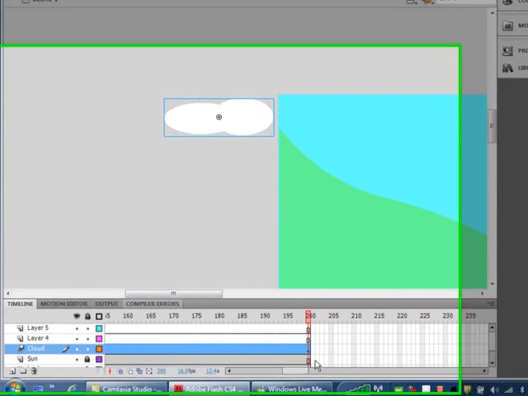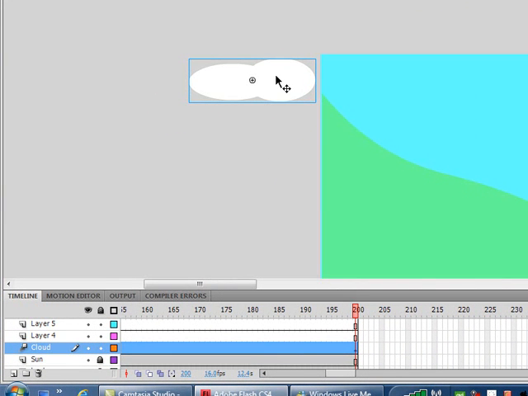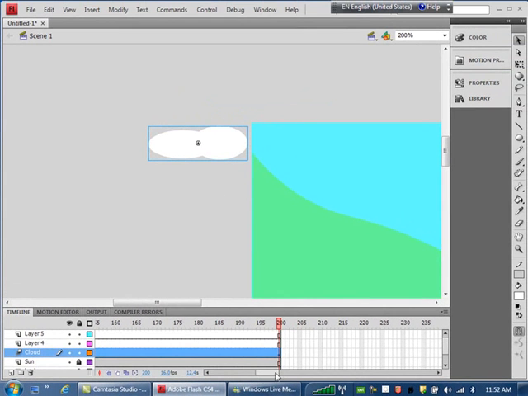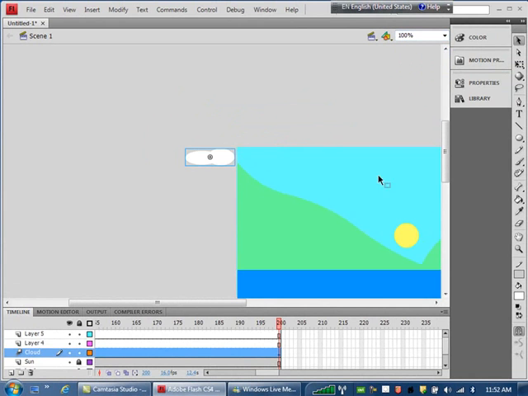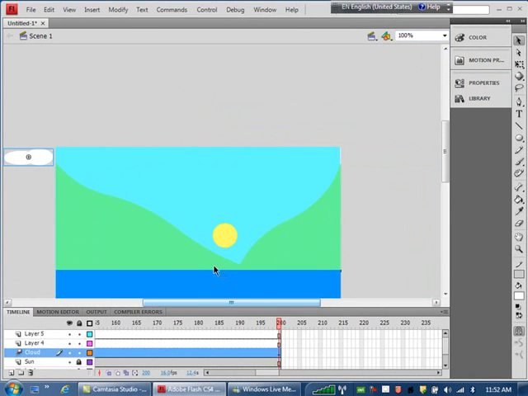Insert the keyframe. So this is my starting position. But when I end, I don't want it to be here. Where do we want it to be? We want it to be outside the screen. So I'll move back to 100%, and I will move it from here to here.